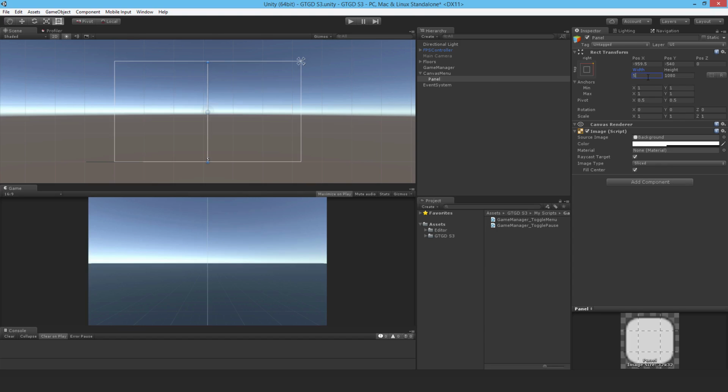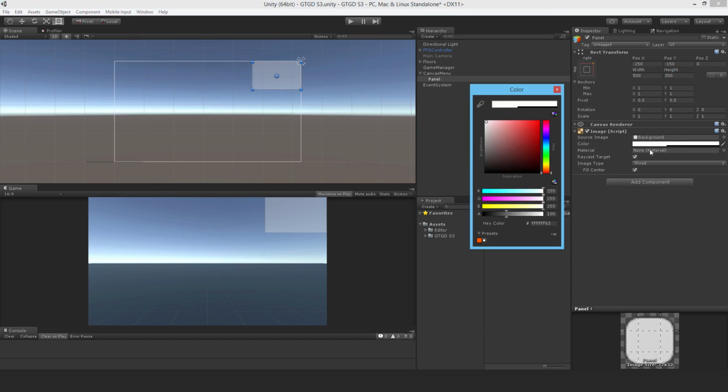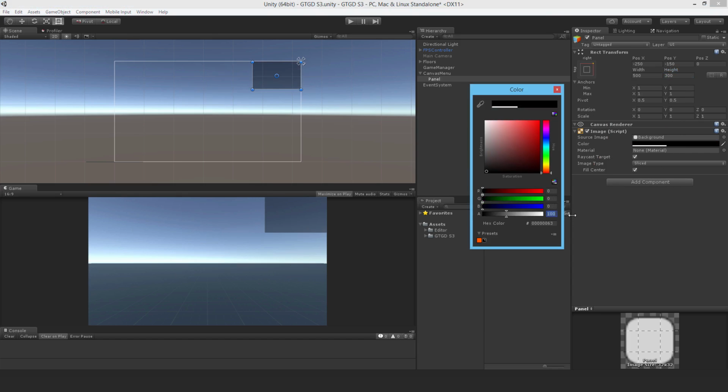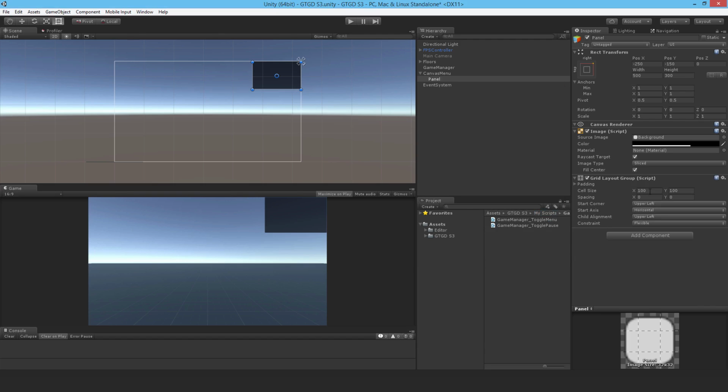So I'll make that 500 by 300, and then I'll position it with Alt and just click there, move it up there. I'll just change the color to black and say around 170. Then what else? I'll add a grid layout group so the buttons are sorted out nicely for me. I'll say the cell size, so a button will be 400 units wide, 100 units high, 20 units between buttons, and I want it to position them vertically, not horizontally, so I'll change this to vertical.